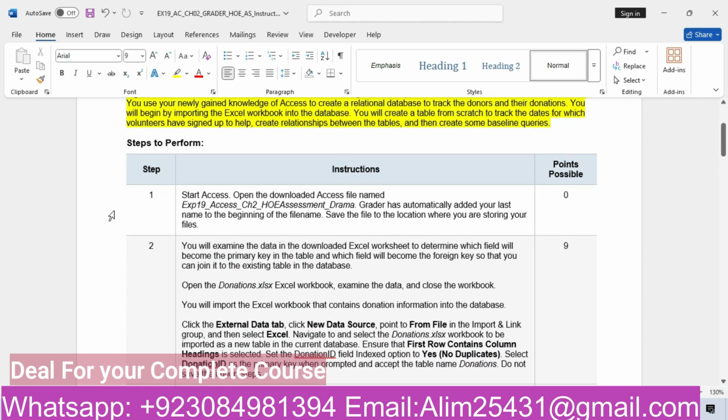We will move to our first step. In our first step, what is he asking? Start Access, open the downloaded Access file named Exp19 Access Chapter 2 HOE Assessment Drama Club. Creator has automatically added your last name to the beginning of the file name. Save the file to the location where you are storing your files.